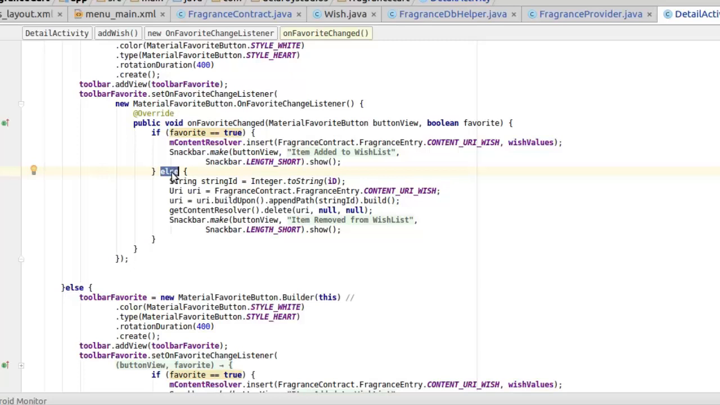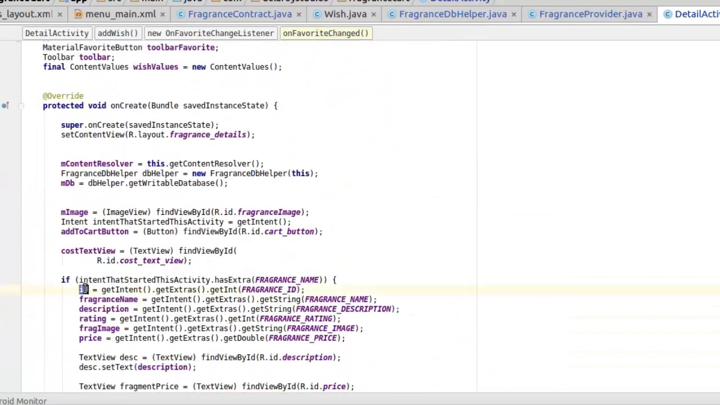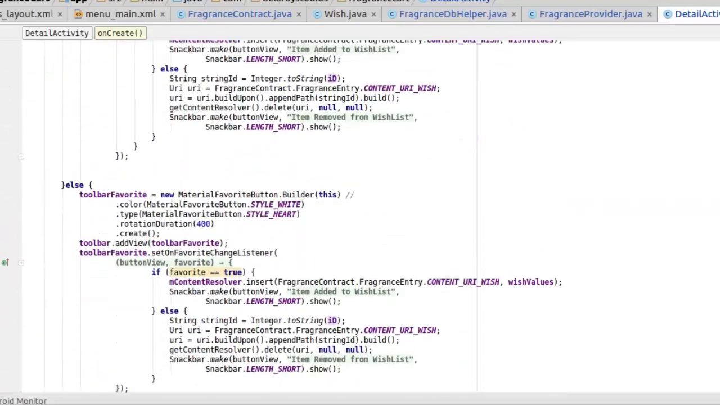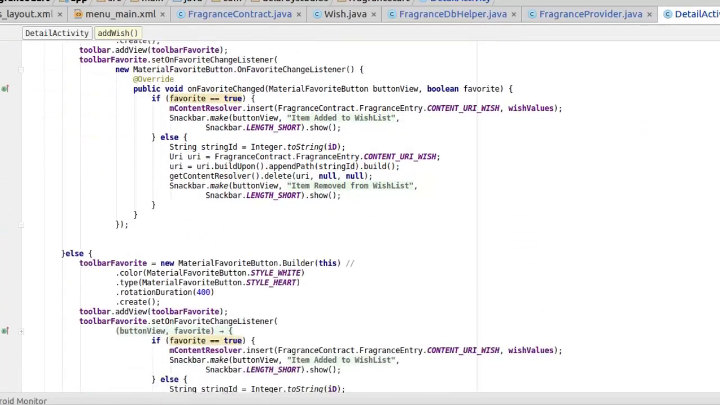Else, definitely the favorite is false. That means you want to delete. So if the favorite is already true and you need to delete, this triggers the content resolver delete method. How do we get the ID? You get the ID from the string ID we had, which is from the intent we get from here, because we had an ID from the details page. Cool. That sets up the case where the data exists right there in the fragrance in the wishlist class.